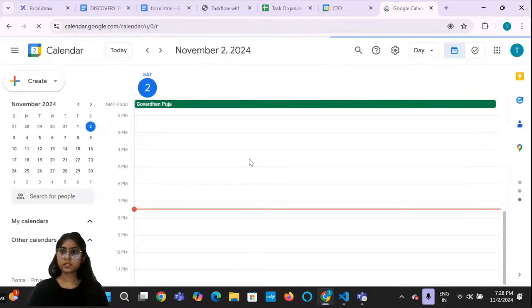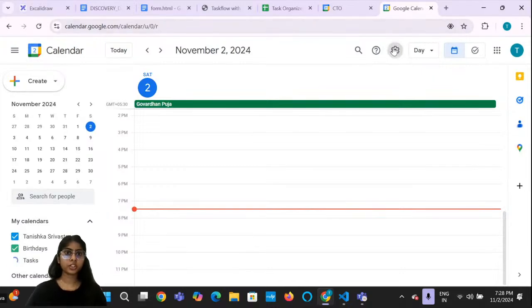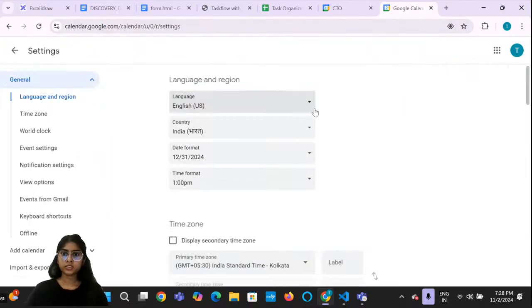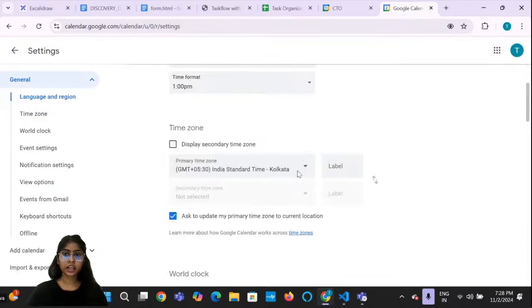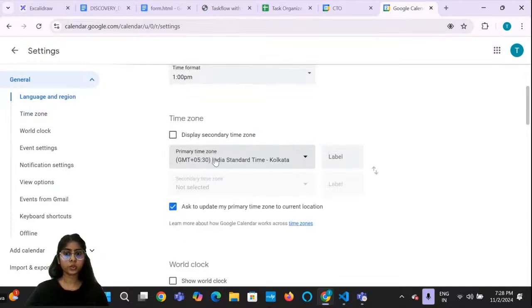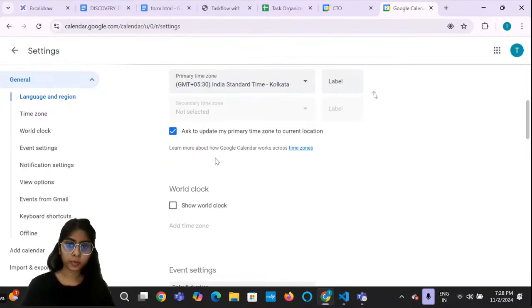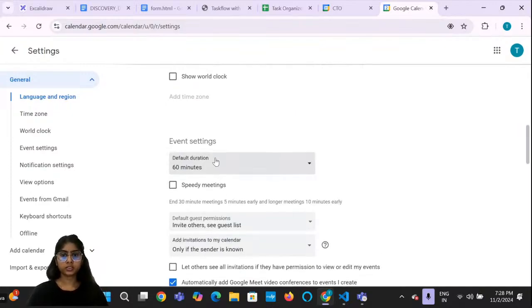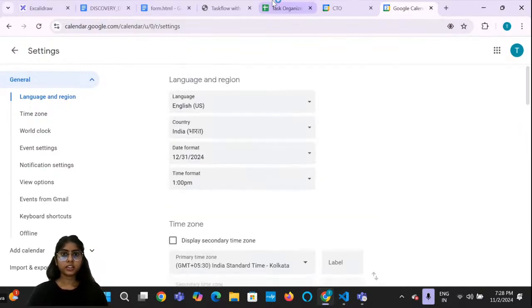Okay, so certain settings you need to check before you proceed. For your country, this time zone should be set to your local time zone. Otherwise, the time would be mismatched. It won't be the same as you enter in the form. Okay, now fine. This is there. Then we will go back to our application.